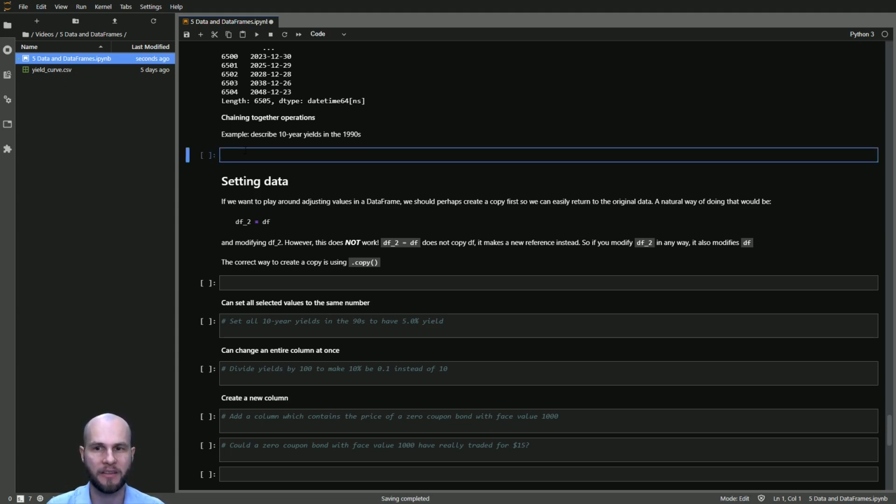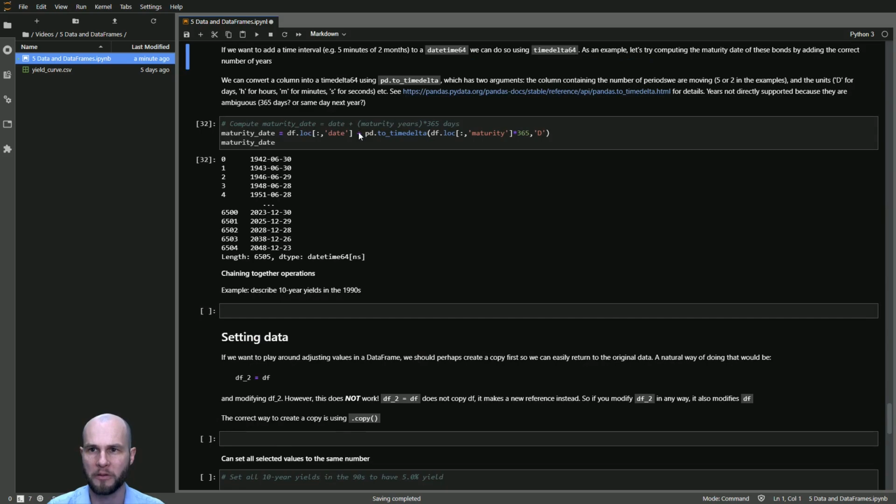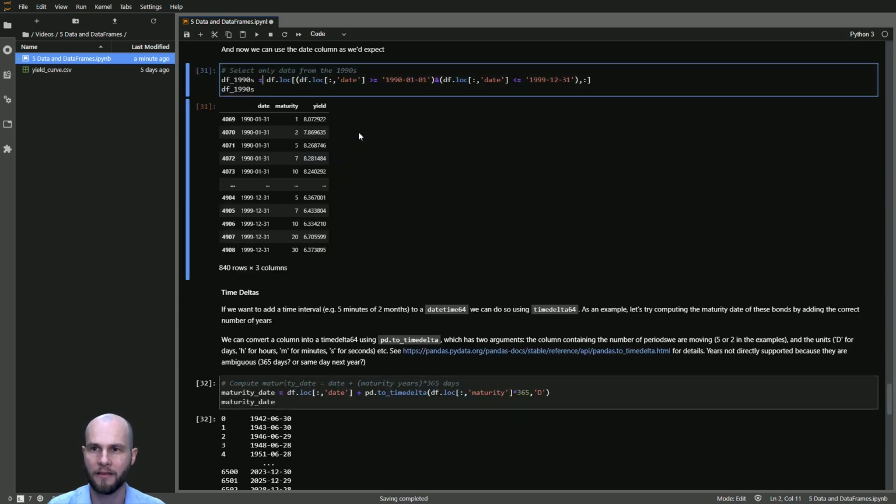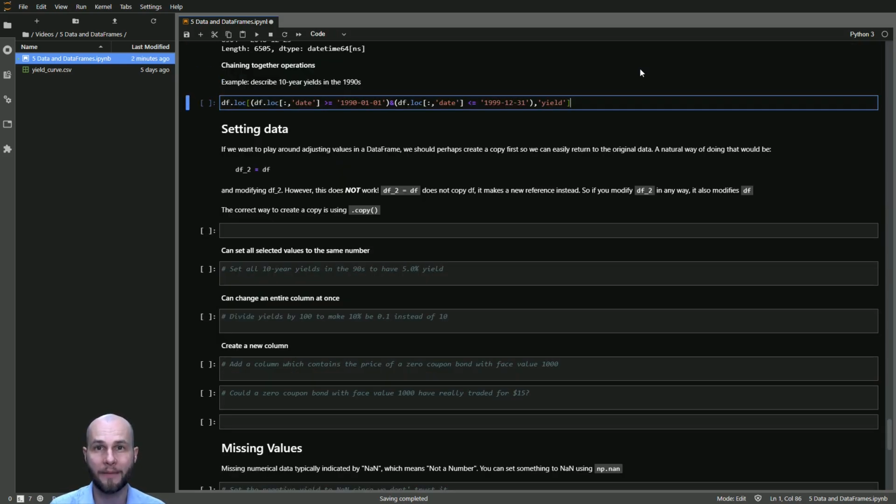So as an example of this, let's describe the 10-year yields in the 1990s. To do this, let's go back to a command we had before where we got everything from the 1990s, and let's copy that. Second, we want to describe this data.